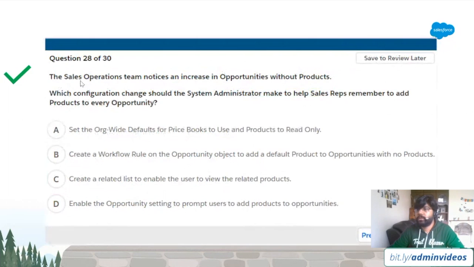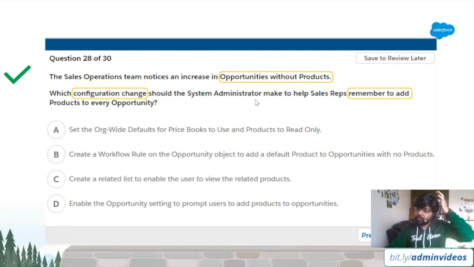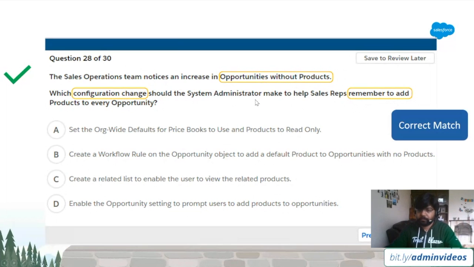Okay, 28th. The sales operation team notices an increase in opportunities without products. So opportunities are getting created without adding the products. How can we handle that? What options do we have? Set the OWD for price book to use products to read only. No, right? Okay, let's highlight the keyword: opportunity without product, and we need to make some configuration changes to remind them to add it. So now we want to remind the users to add it, right?